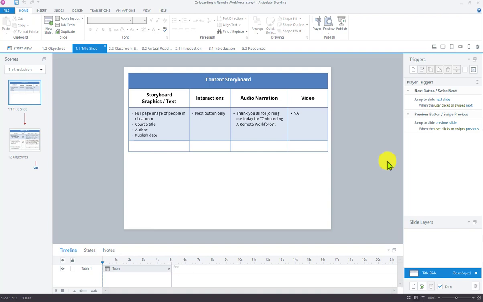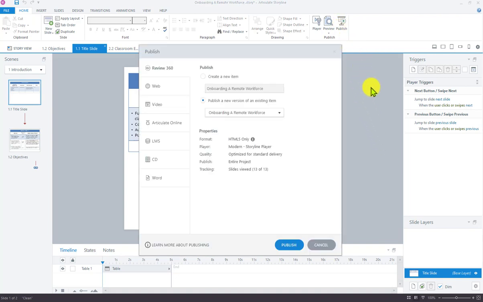So when you're ready to share, simply click here on the Publish button at the top banner of the program. Choose Publish to Articulate Review. If this is your first publish, give it a name. And then what you'll get is a link that you can share with your stakeholder and your team.